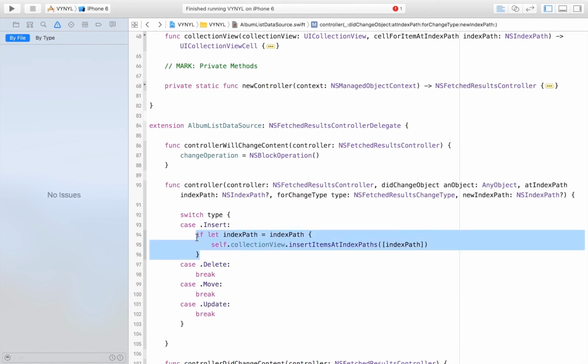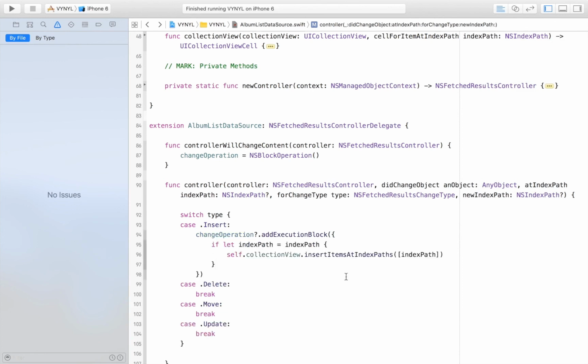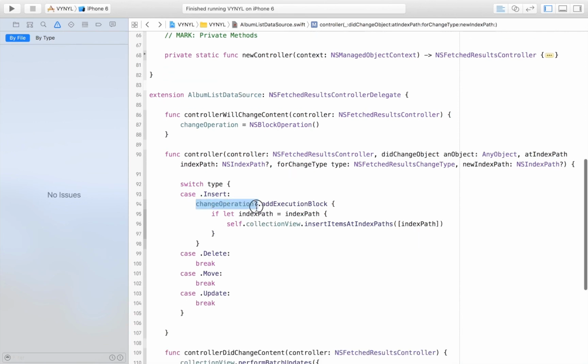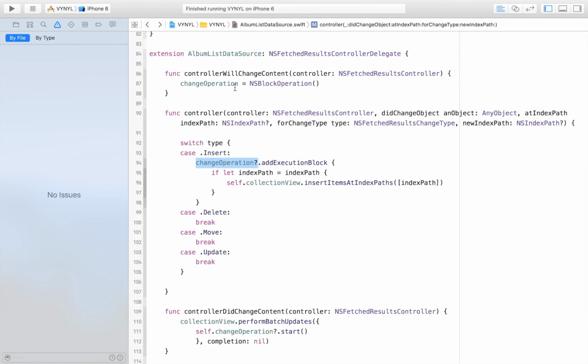And we're not going to call this immediately. We're actually going to add this as an execution block to our change operation. So we're going to call add execution block. Get rid of the extraneous parentheses. And even though this change operation is optional here, we are going to assume that because we know NS fetch results controller is so reliable that we'll have a change operation. Because will change content is always going to be called before this method fires.